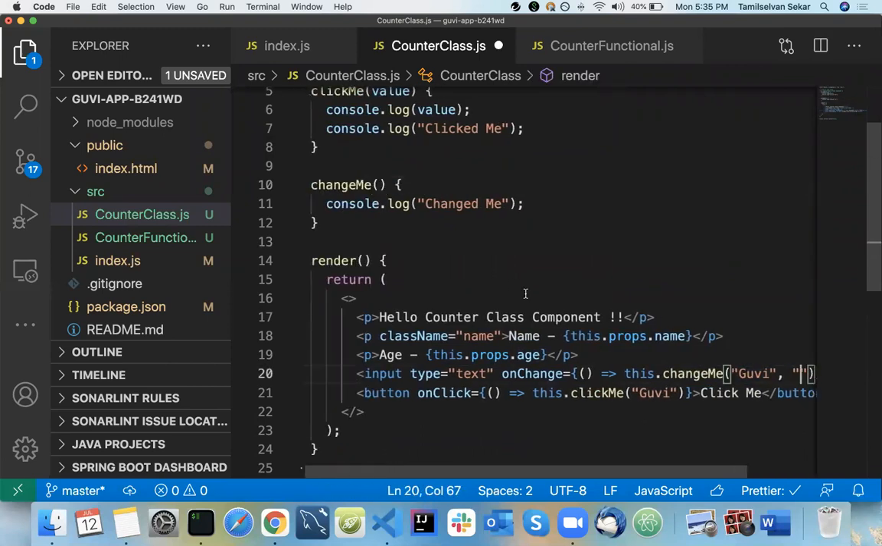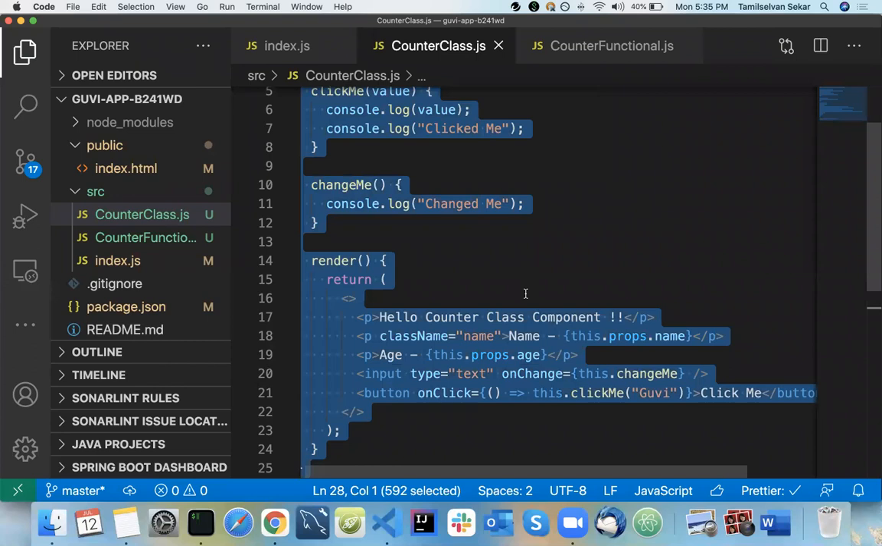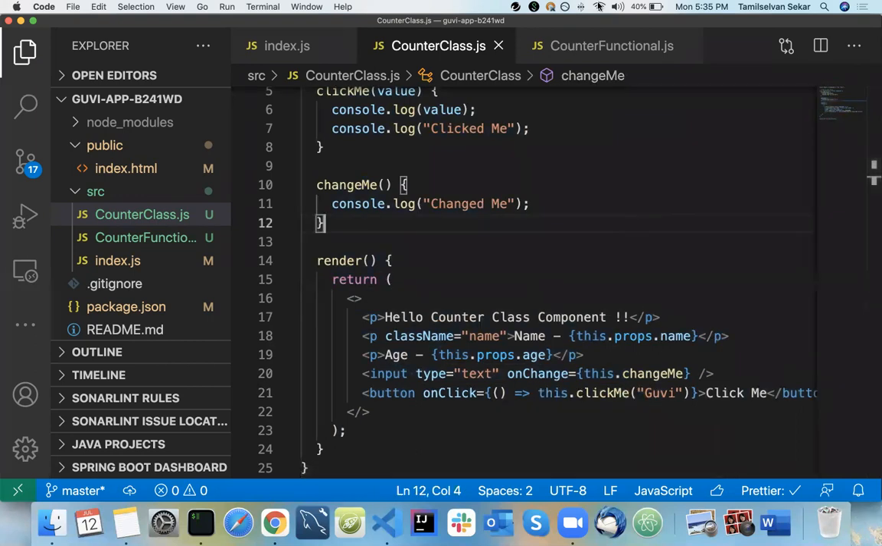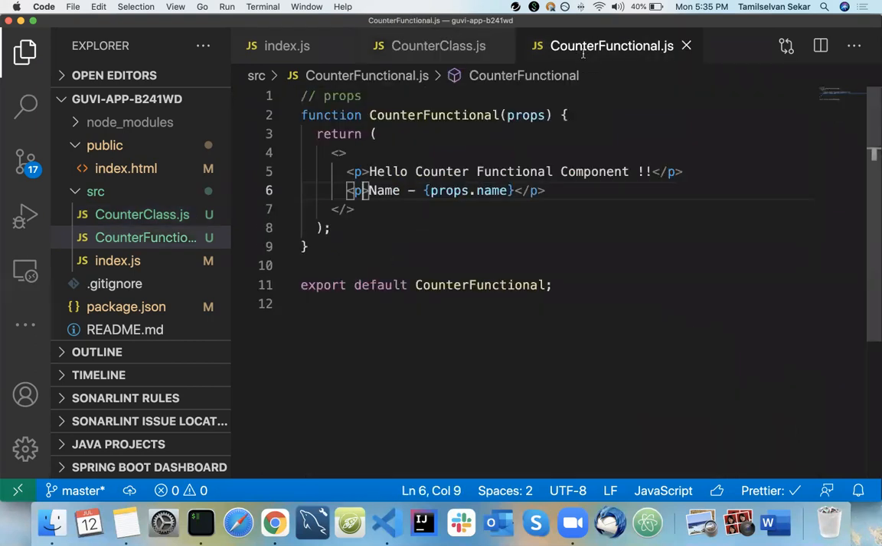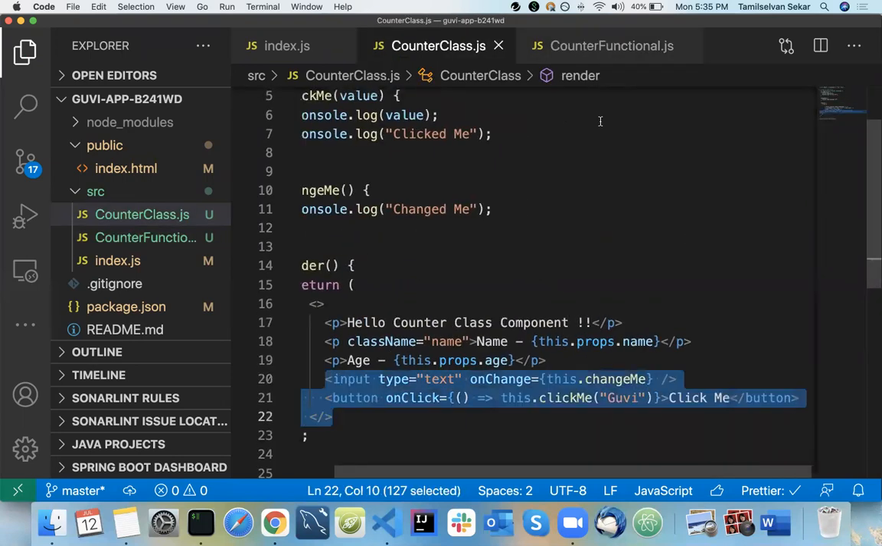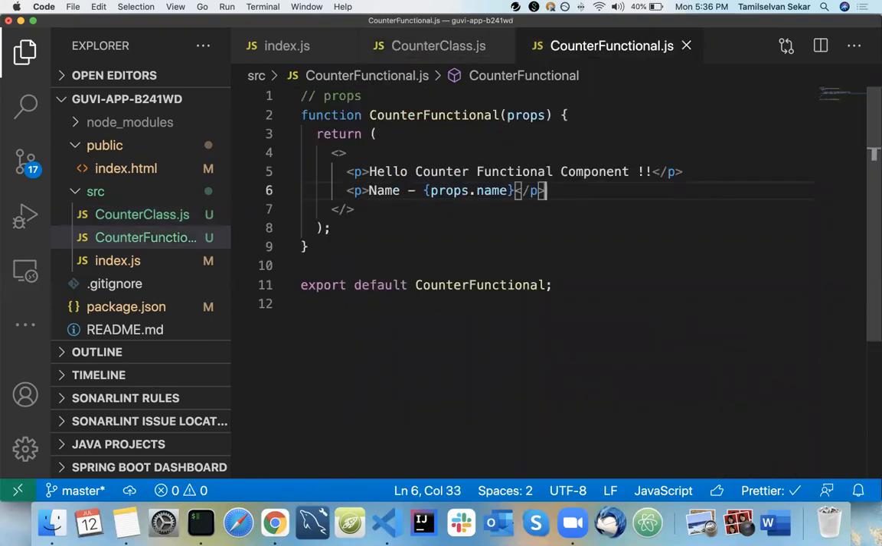So if you want to explicitly send some values to your function, this is how your class component works. Basically, you need to call this.changeMe, this.clickMe, and other things. The same applies to your counter function. So what I will do is copy these things, the input and button here, and place them here.